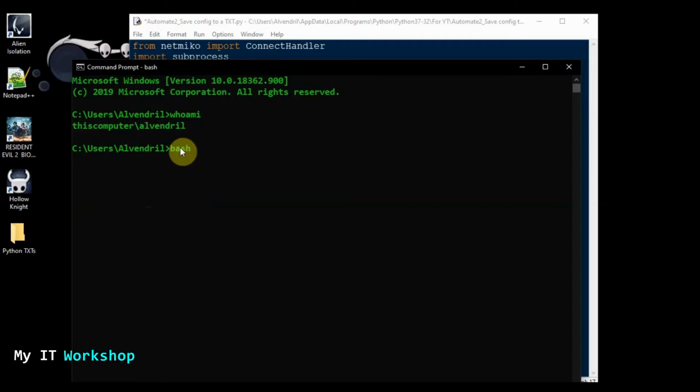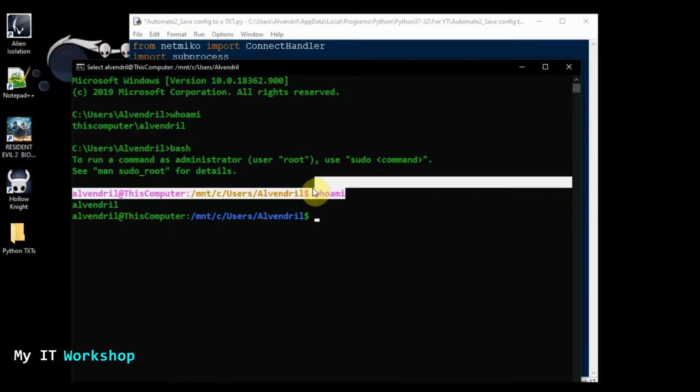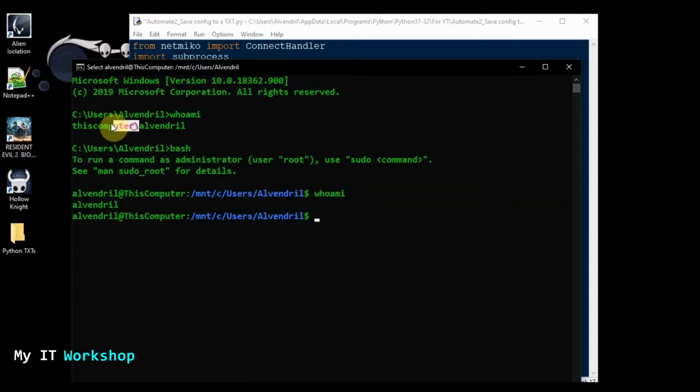Therefore, if you use this in Linux, let's try it in Linux. So let's do bash, and I am in Linux now. Whoami. And in Linux, this command doesn't show the computer name. It just shows the username. Can you see here? If you're wondering how I have the Linux command prompt in a Windows computer, I made a video about that. If you're interested, the link for the video is in this video's description below.